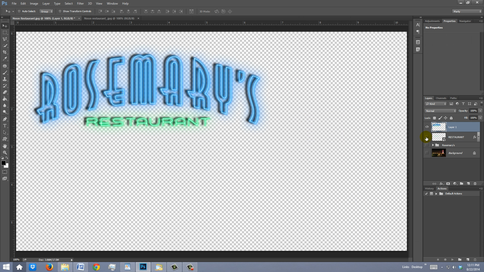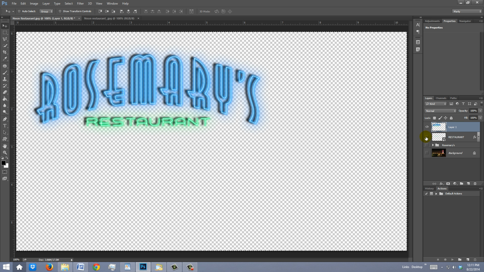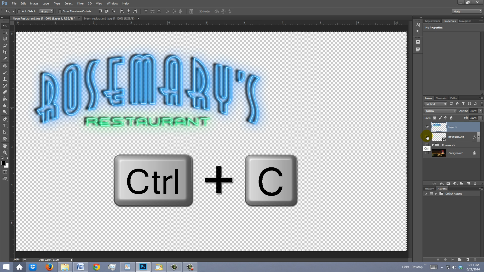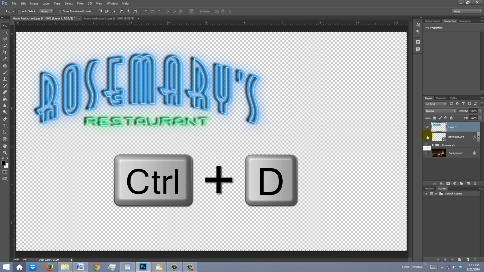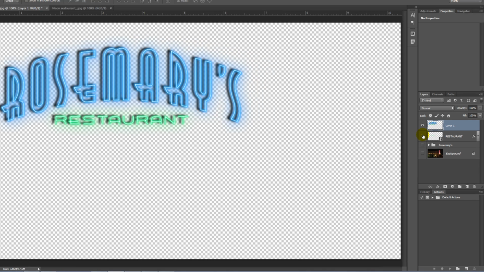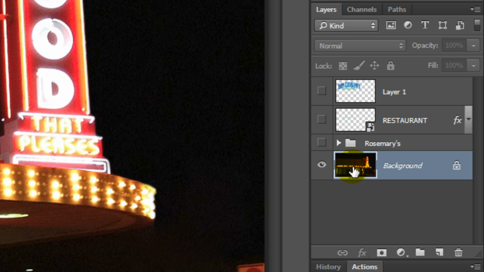The next few steps will be to prepare the neon sign for the vanishing point filter, which will place the sign into perspective. Press Ctrl or Command A to select your sign, and Ctrl or Command C to copy it. Deselect it by pressing Ctrl or Command D. Hide the sign and make the background visible and active.